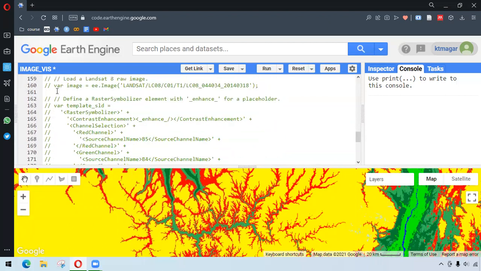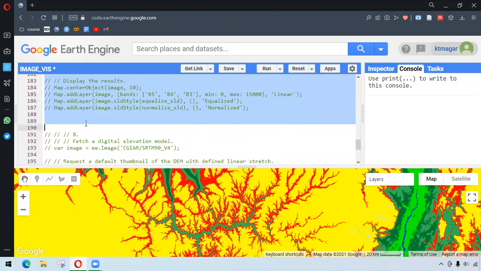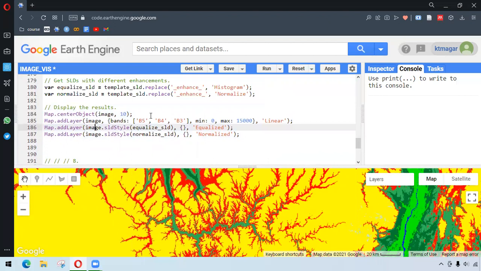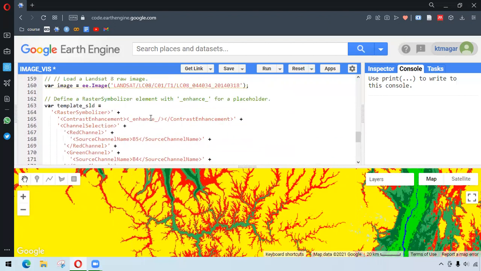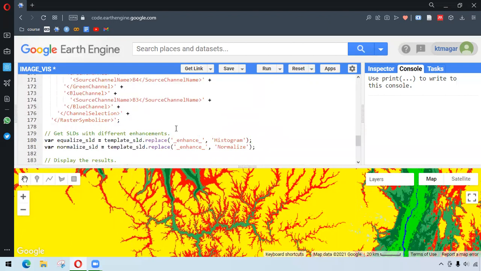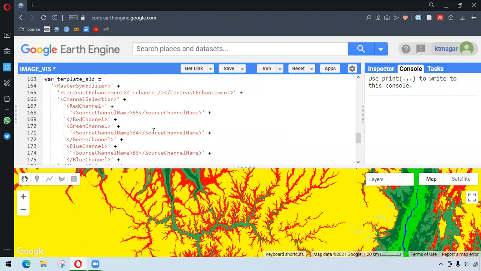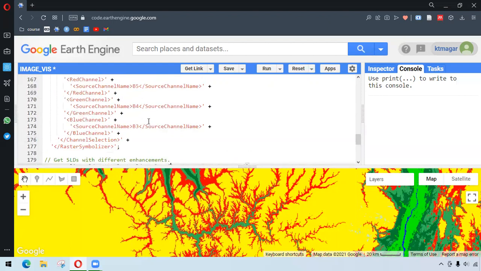And there is another example here. In this example, we have the stretching of the pixel values for improving the visualization of continuous data. Here we have band 5, band 4, and band 3. And here we have the enhance option. This enhance is replaced every time with histogram and normalize. The things are the same, only this has been changed. This is probably the efficient way to do it.